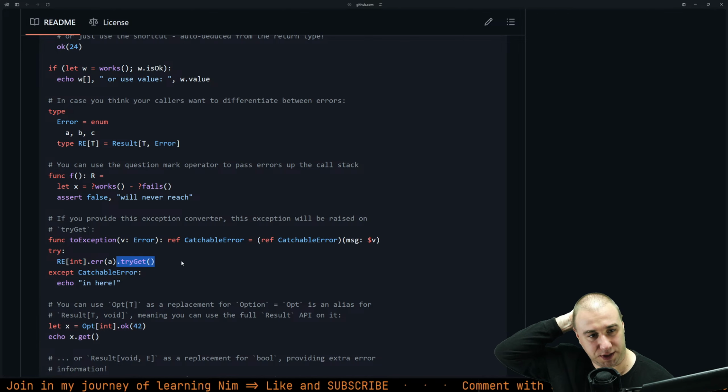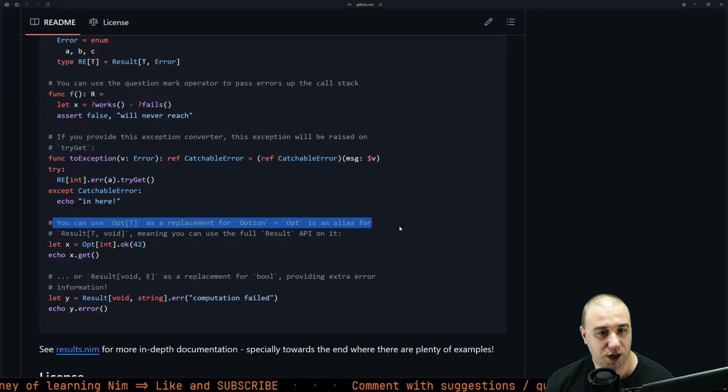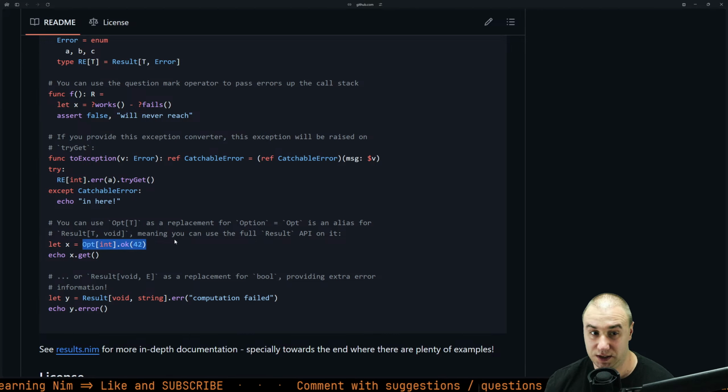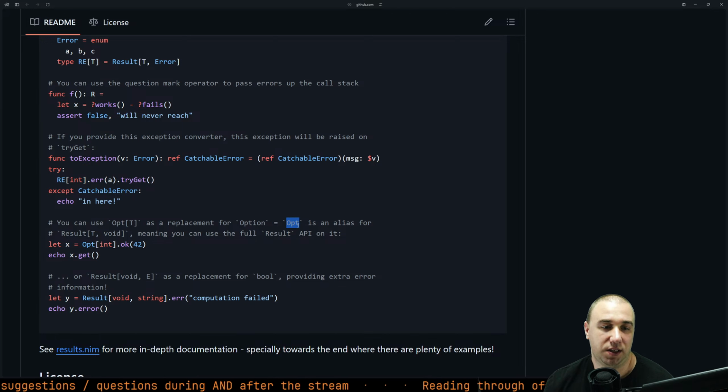This is getting a little bit confusing here. You can use Opt[T] as a replacement for Option. So I guess this instantly provides an optional integer. It is an alias for Result[T, void], meaning you can use the full result API on it. Okay, so I guess, oh, I see. So an option in this case is like a nullable. So either it returns or it doesn't return. But you're not checking for nil. You can basically check if it's okay or not. Okay, I see.